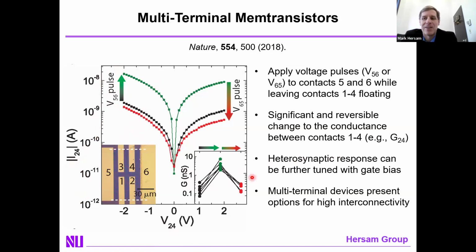This is referred to as a heterosynaptic response. It is one that's very well known in neuroscience and now can be implemented in solid-state electronics. Moreover, and as I alluded to at the beginning of the talk, this is a multi-terminal device which presents options for high levels of interconnectivity to better mimic biological neuronal networks.